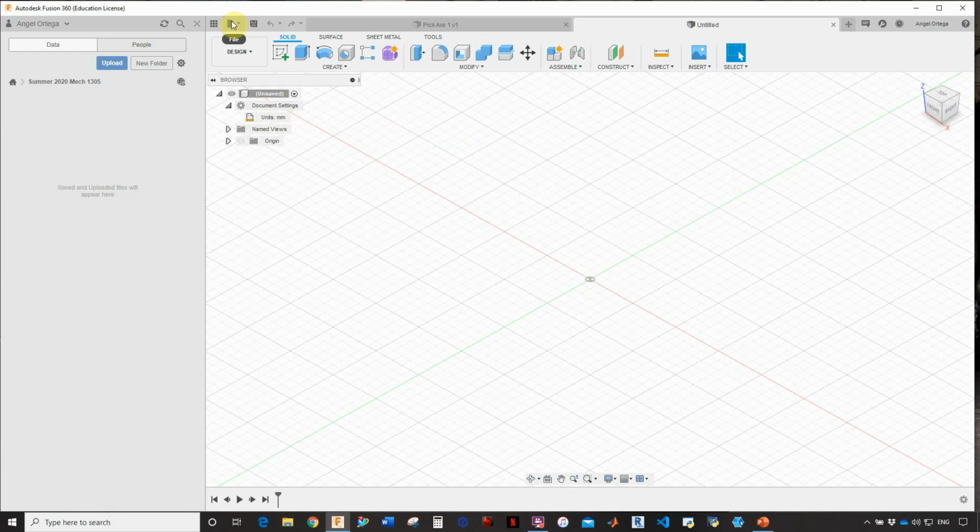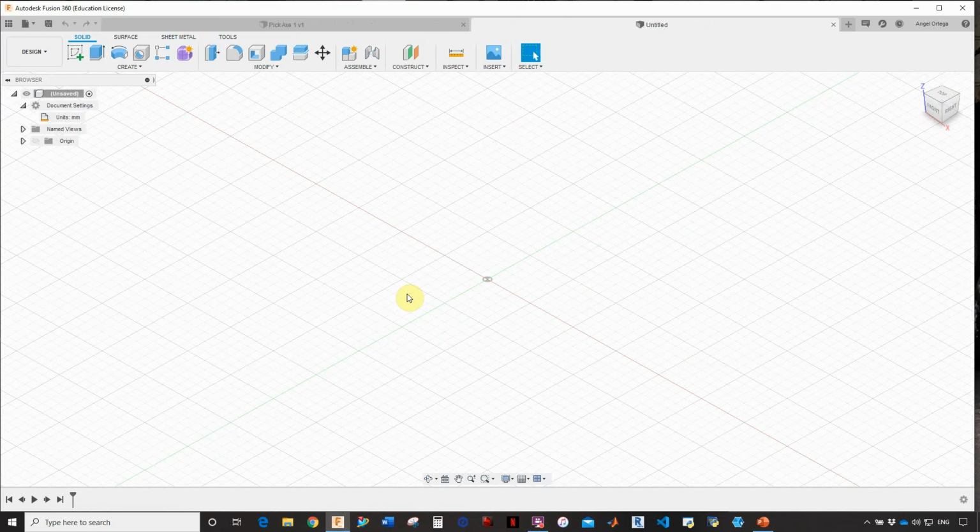Okay, now this is essentially all we need to get started on Fusion. Okay, now before we actually get started on creating components, we always have to start with 2D sketches. Okay, so in this case, every single time you want to draw something on Fusion, you always have to start a sketch. Okay, so in my case, I'm going to hit create sketch.